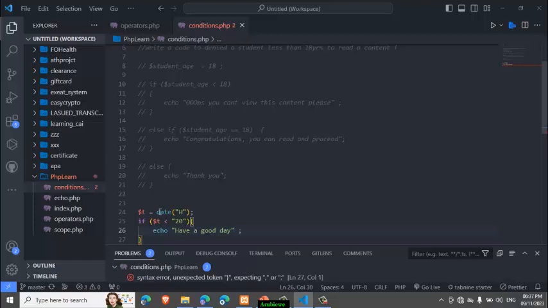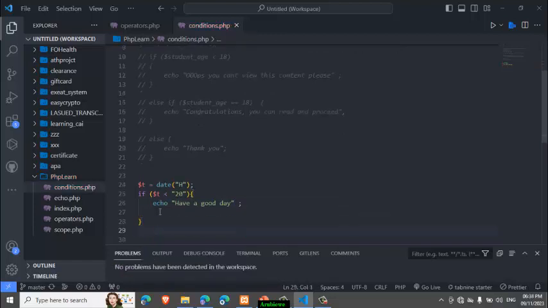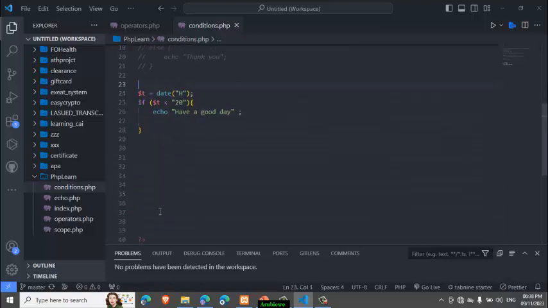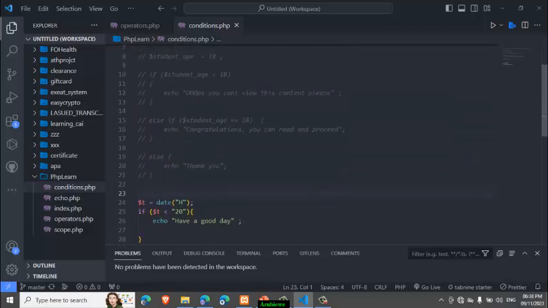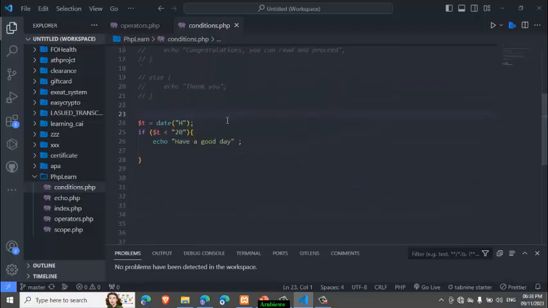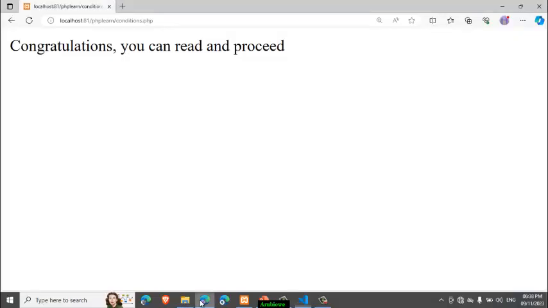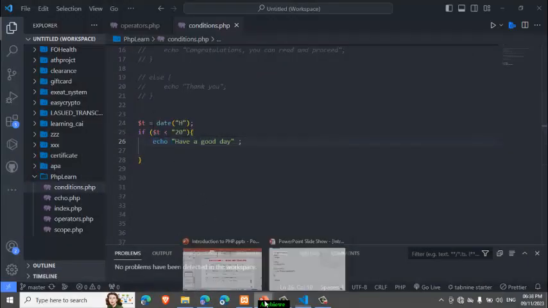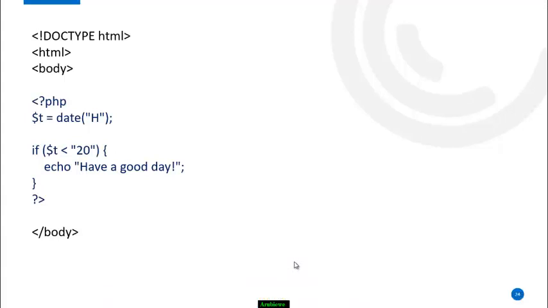So paste that line. If less than 20, let's see if it will echo have a good day. Let's refresh what we have here. Have a good day, because the time now is less than 20 hours. So this is correct. So we can practice using them.